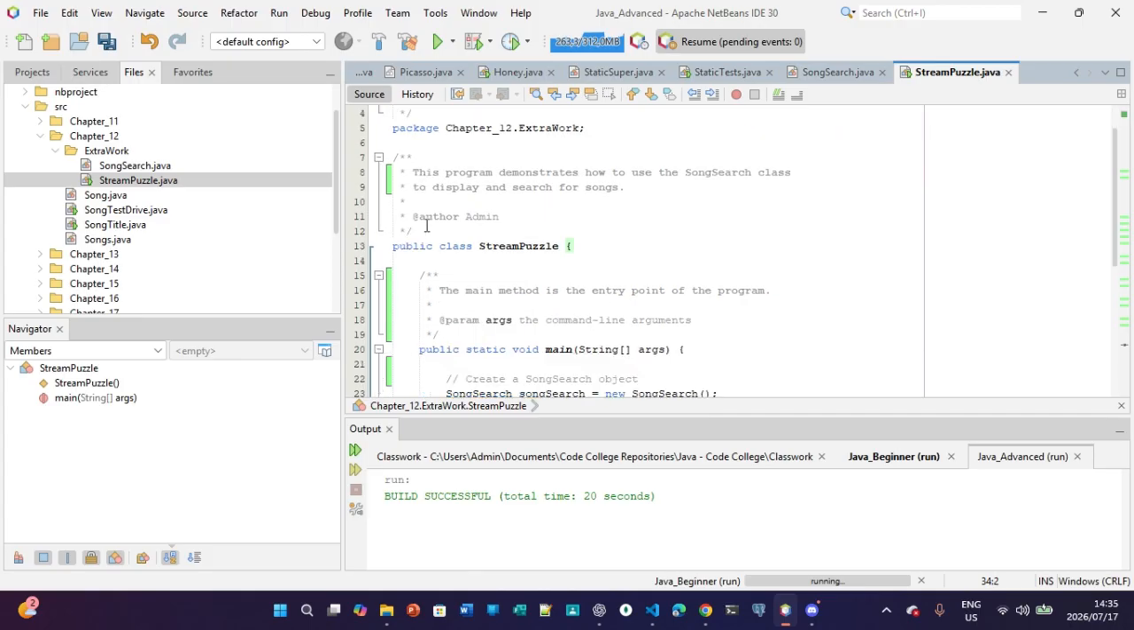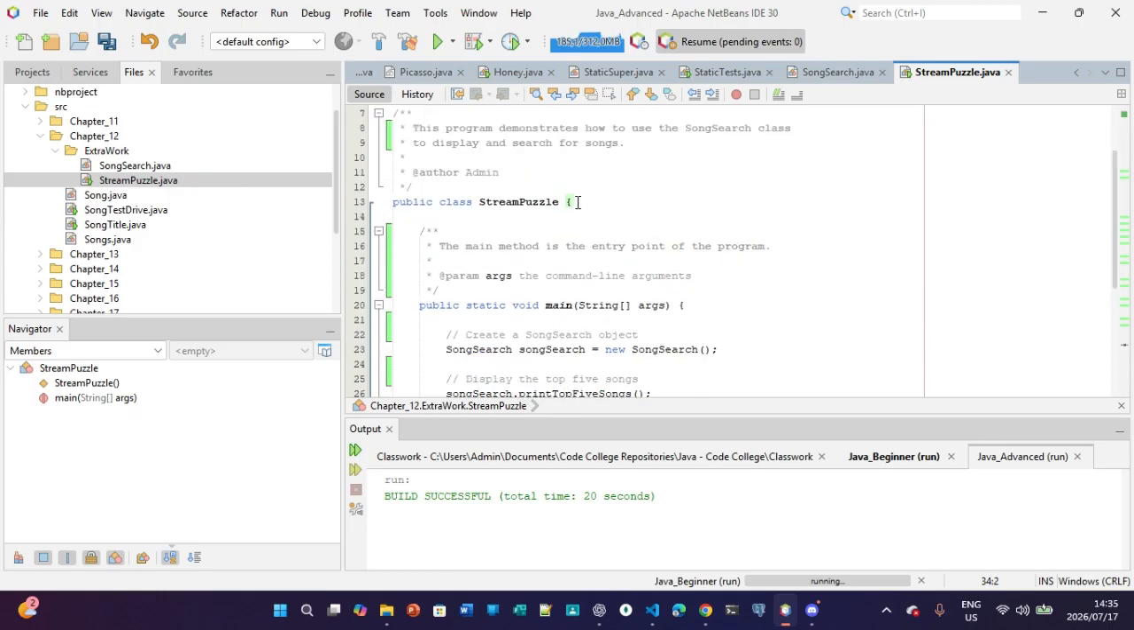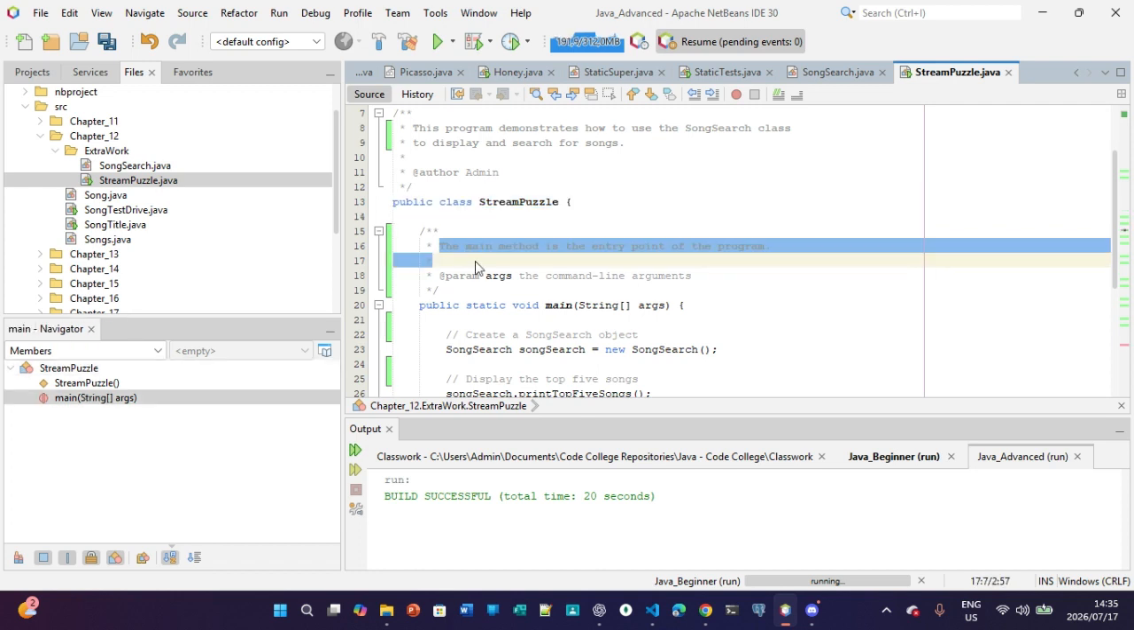So this program demonstrates how to use the song search class to display and search for songs. What we have here is a public class called stream puzzle. What public class does is, you're able to take that piece of code and export it anywhere.